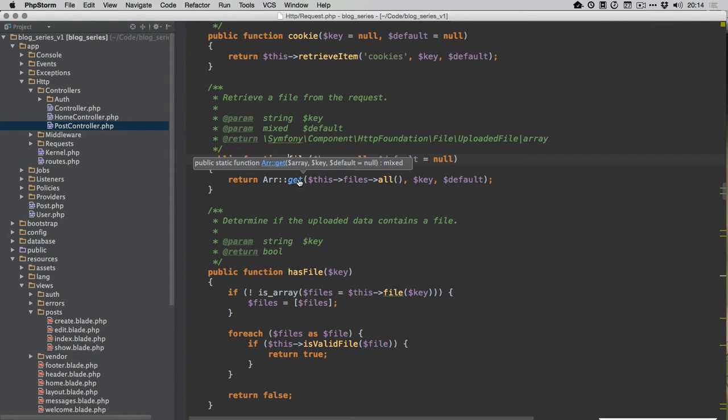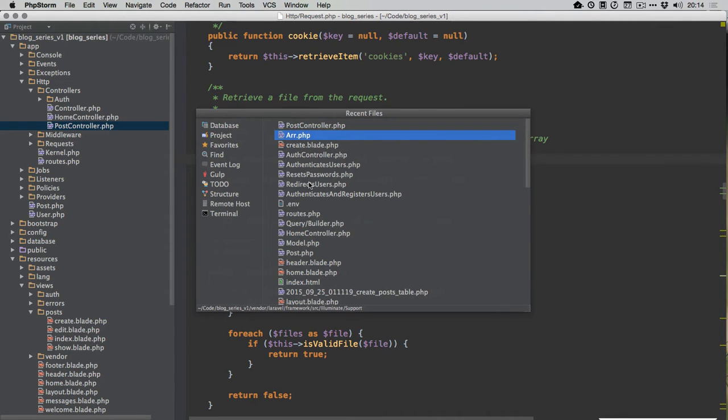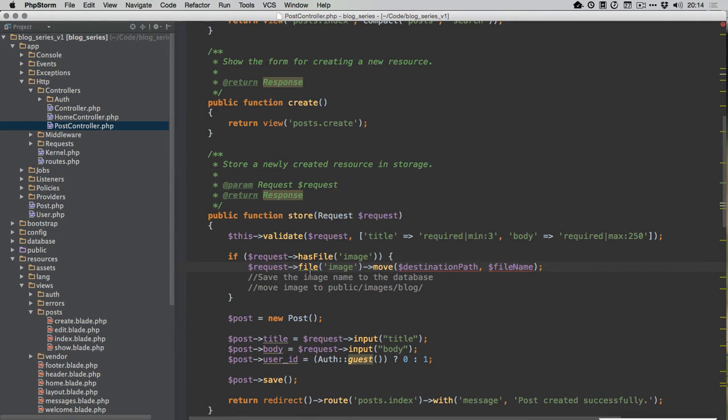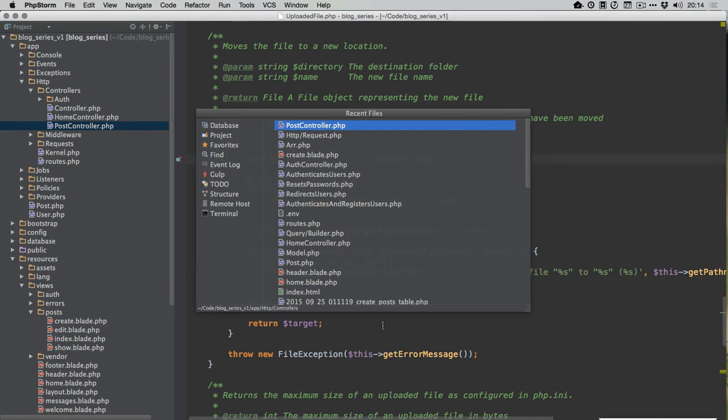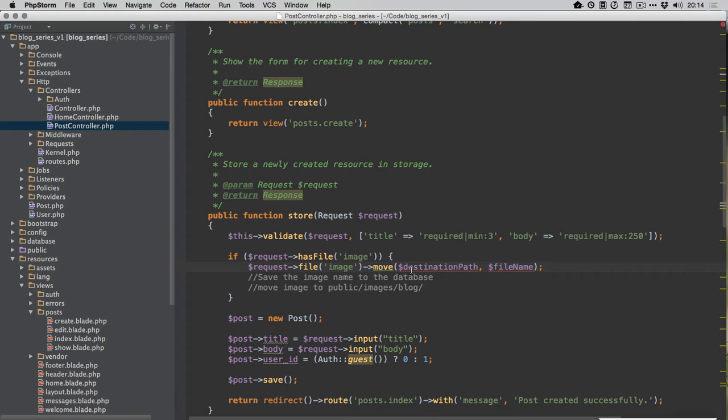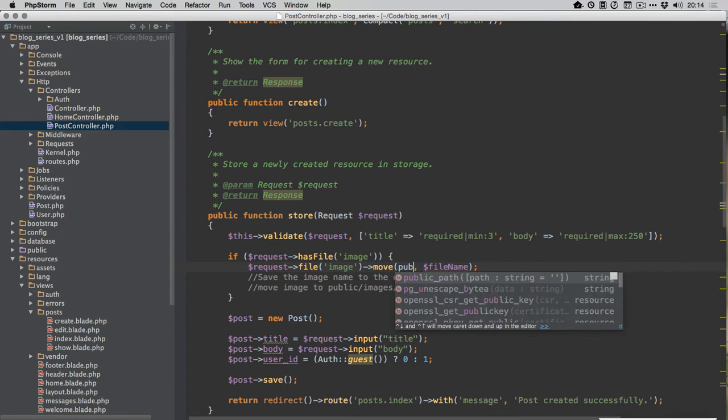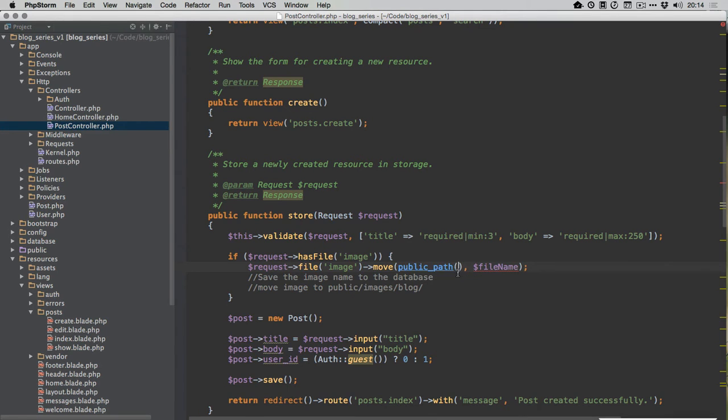And that object gives me the ability to say, fine, not only do I want to do something, but I want to take the object you're giving me back and use its move method. It's an UploadedFile class that I'm getting back, and the UploadedFile class then says move to the directory with that name, and so forth. So it's pretty succinct. And the destination path is going to be our public path. This is just a helper Laravel gives us to quickly get our public path. No big deal.